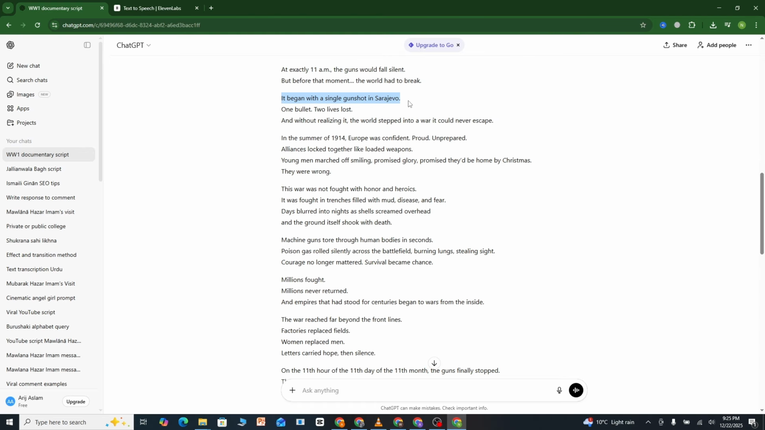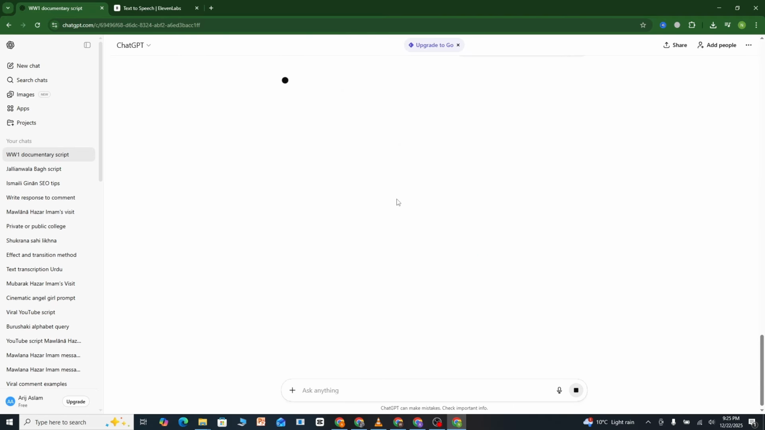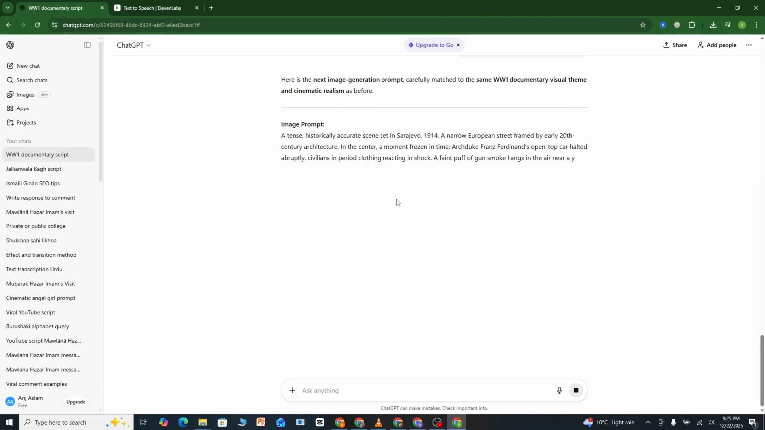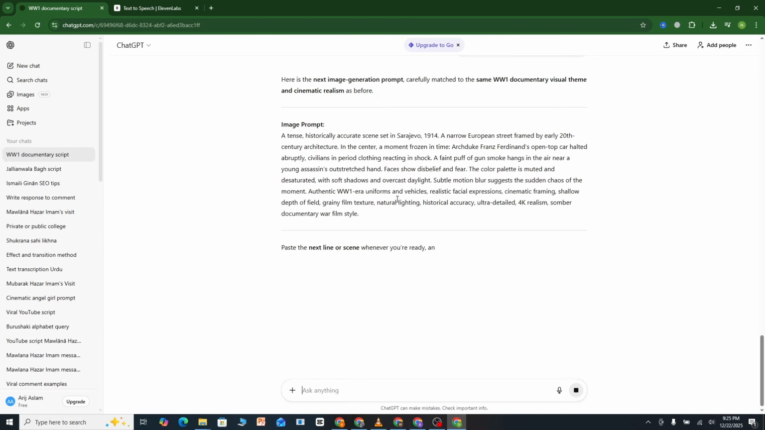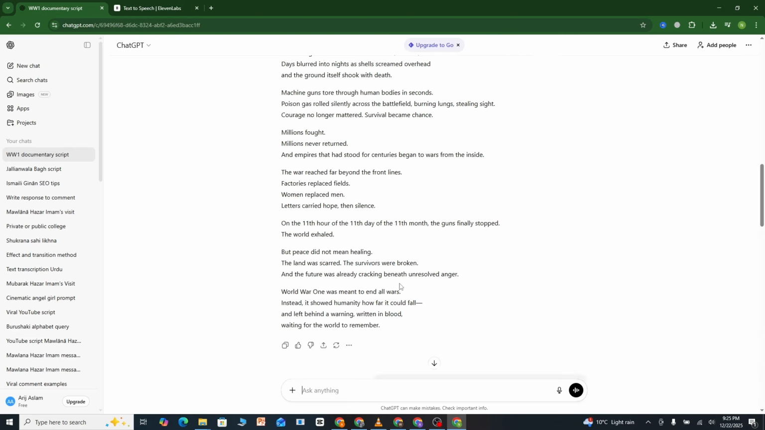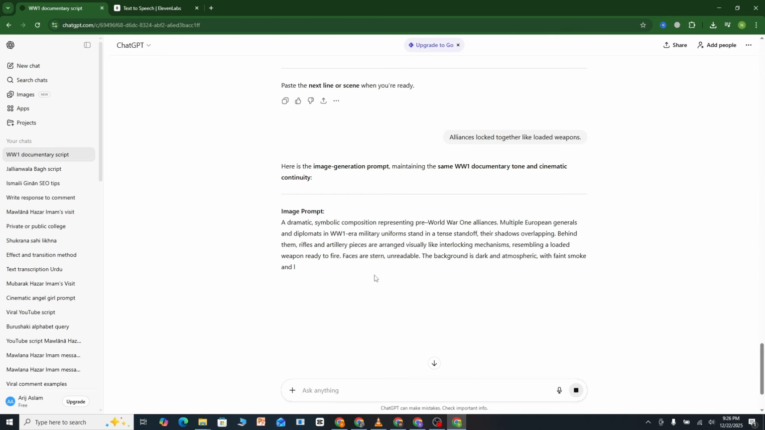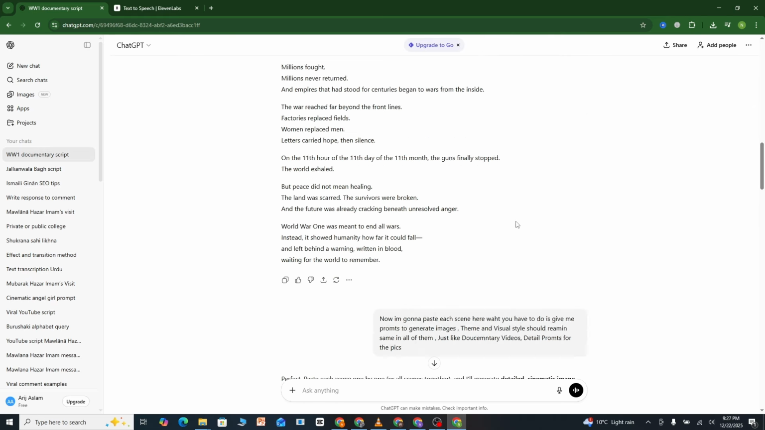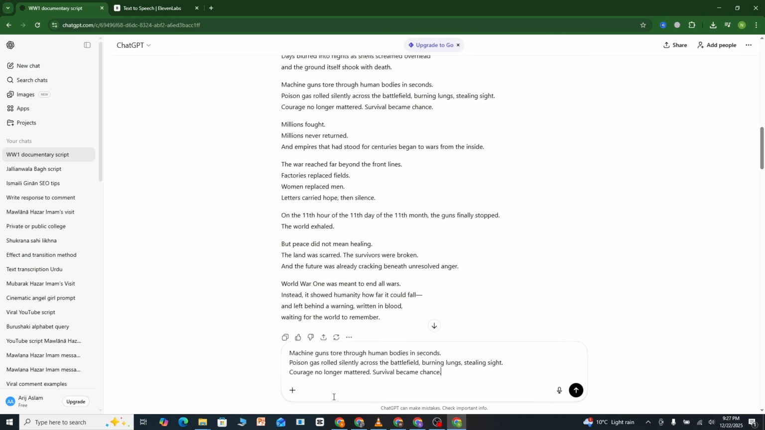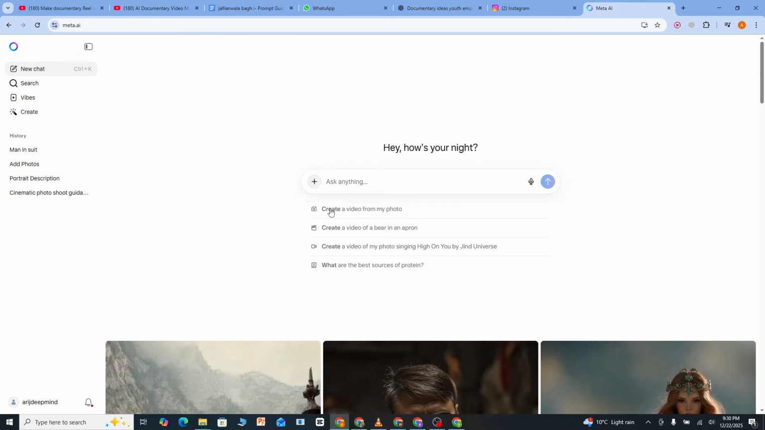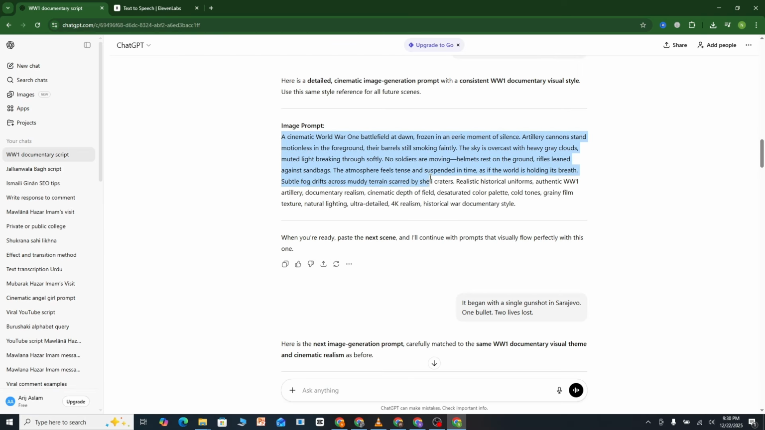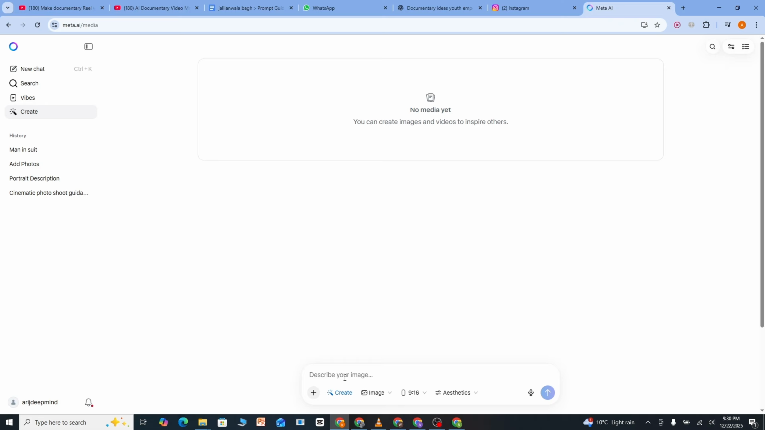Now I'm gonna copy the second scene and paste in ChatGPT. As you can see, ChatGPT has given me a prompt for my second scene. Now do this for rest of your scenes until all of your scenes will be converted into prompts. Now, once all of your scenes are converted into prompts, just head over to Meta AI from the link in the description below. Now, once you are on Meta AI, just click on this icon and then just copy your first prompt and just paste it here.